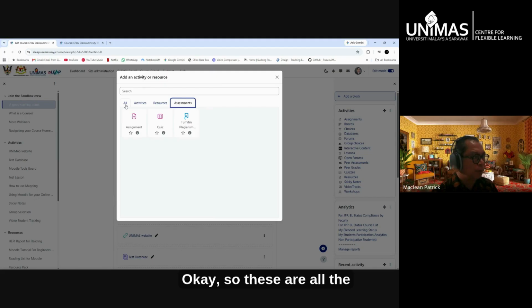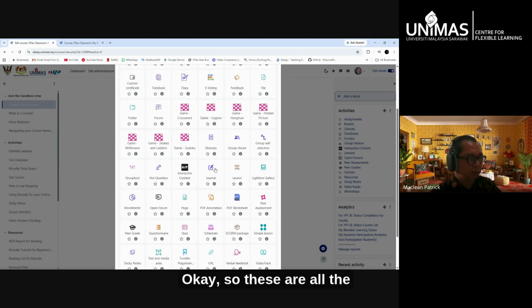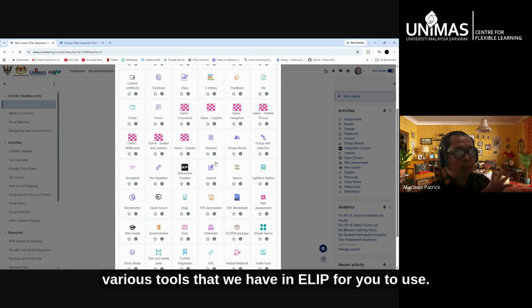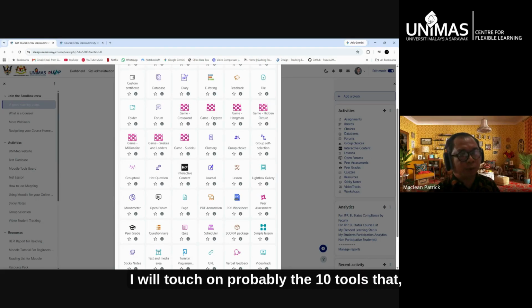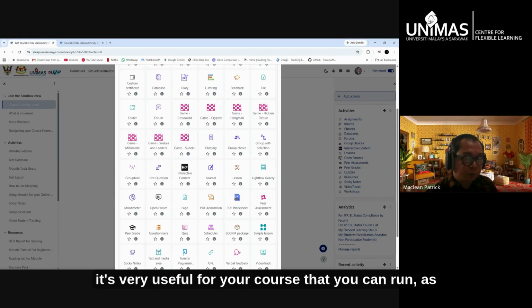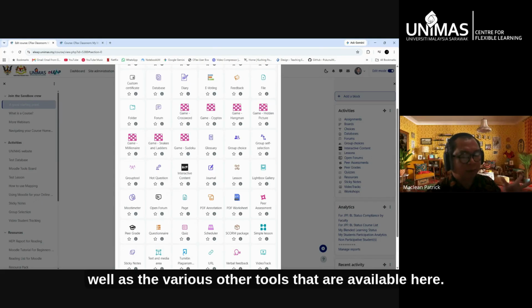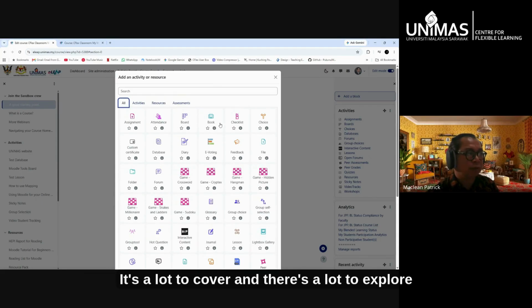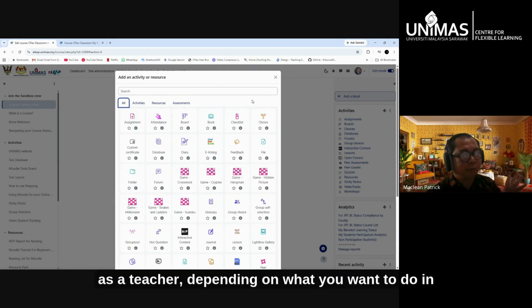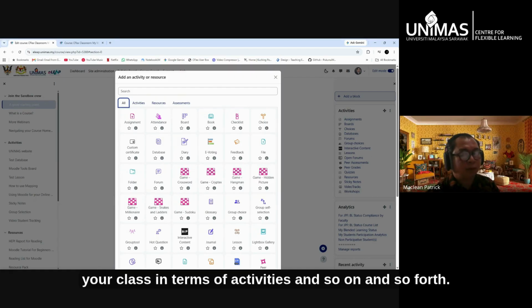Okay, so these are all the various tools that we have in eLEAP for you to use. This afternoon, I will touch on probably the 10 tools that are very useful for your course, as well as the various other tools that are available here. It's a lot to cover, and there's a lot to explore as a teacher, depending on what you want to do in your class in terms of activities and so on and so forth.